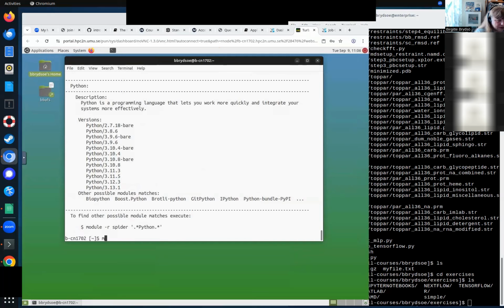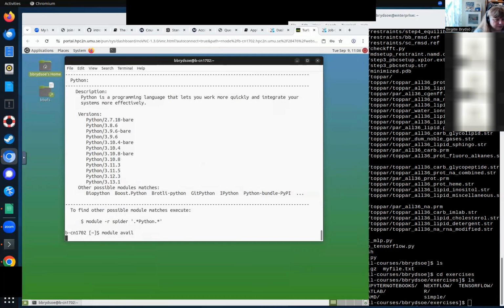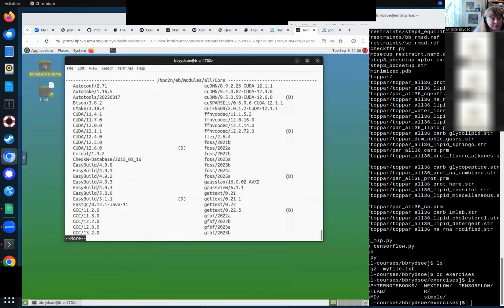There's also a command module avail that shows you what you can load with what is currently loaded. So if you have not loaded anything, this will be the small amount of software that can be loaded directly, as well as the compiler tool chains and things like this. So that is GCC. FOSS is GCC plus MPI plus OpenBLAS, FFTW, and things like this.